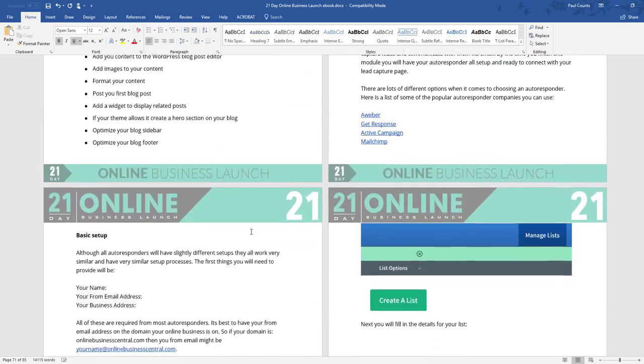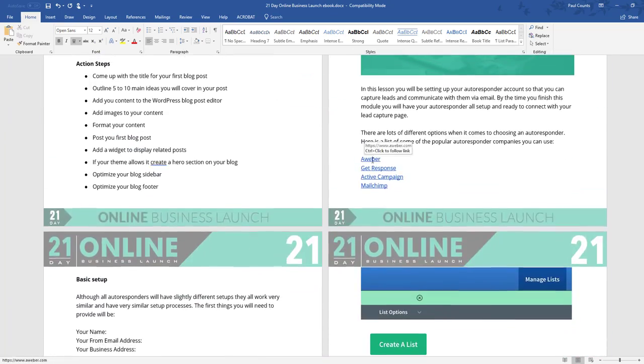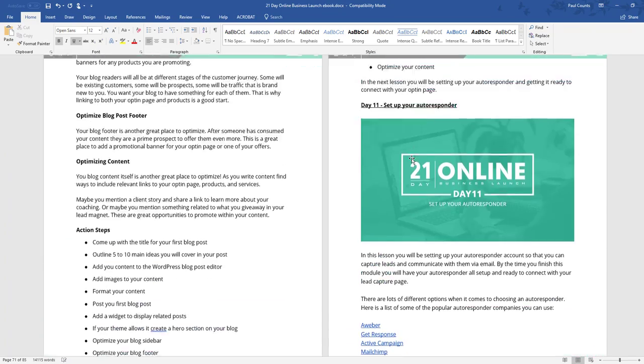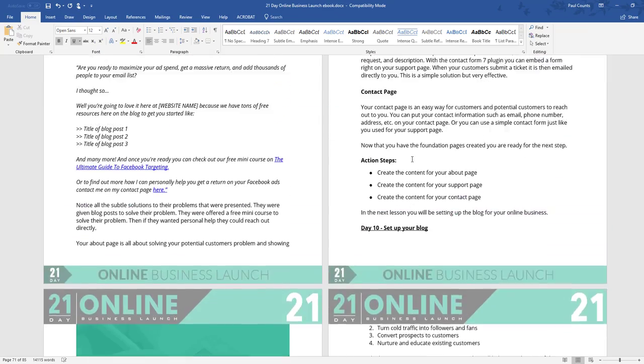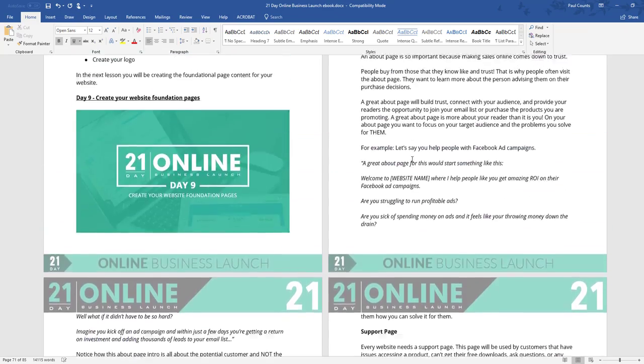So this would be a good spot to put in your affiliate link for Aweber, GetResponse, ActiveCampaign. That'd be a really good spot to go. If you're recommending web hosting, put in your web hosting affiliate link here.